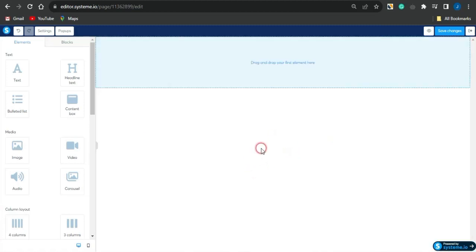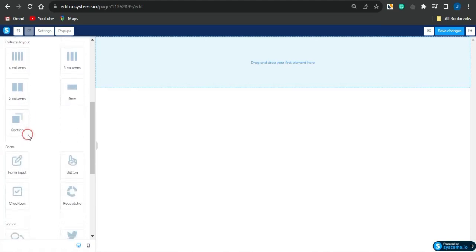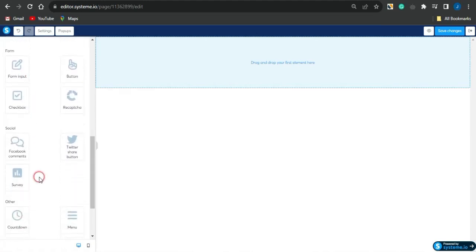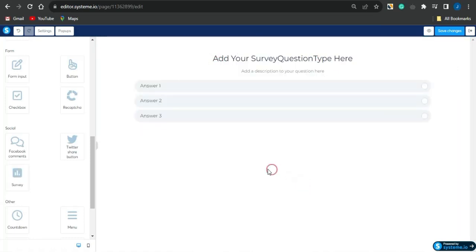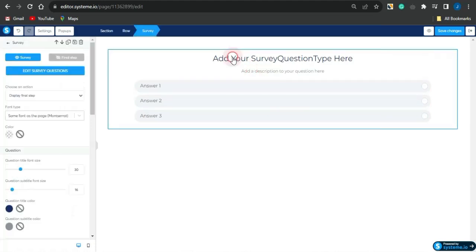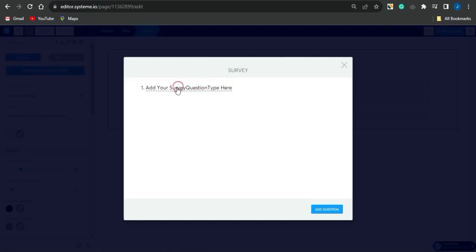So once everything has actually been deleted, next you want to go on to scrolling through this element section. And if you do scroll through, make sure you do go on to selecting the survey right now and drag that to this section right here. Now you can go on to adding your survey questions. So adding a survey question, I'm going to click on this right now, and I'm also going to click on edit survey questions. Now you can see this question one.